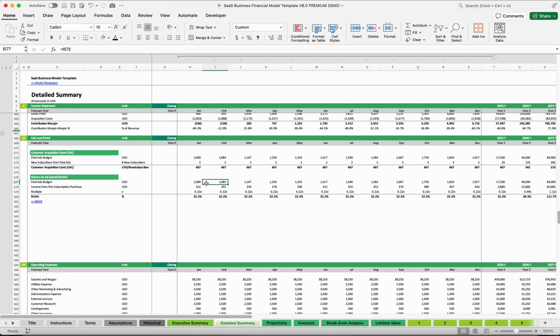What do we get for that? How much do we spend? How many paid users do we get? What is the average subscription price they're going to purchase? We take into account some will purchase the monthly plan, some will purchase the yearly plan. We calculate an average, and then we take into account just their first subscription purchase. And based on that definition, what is the return on ad spend?